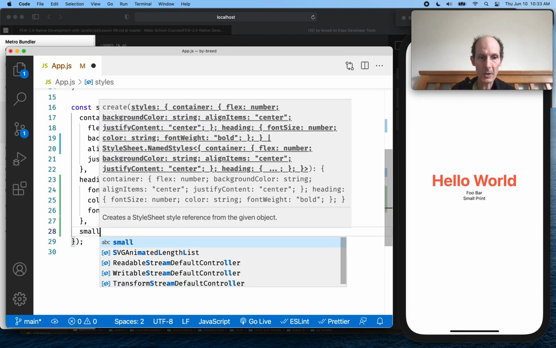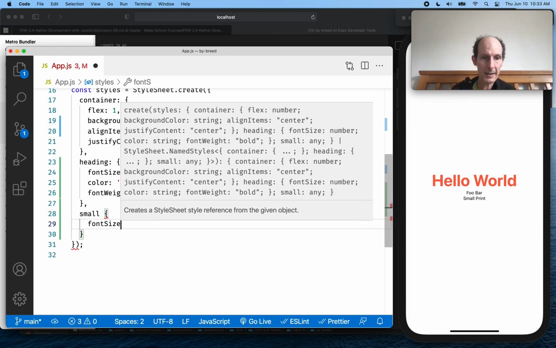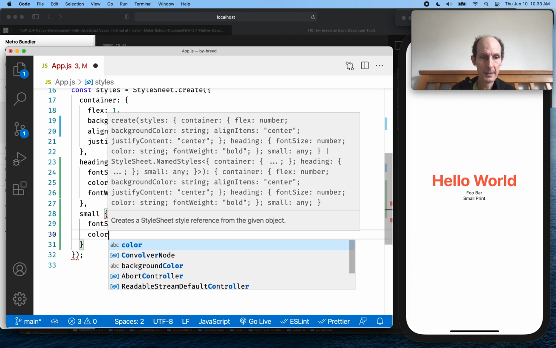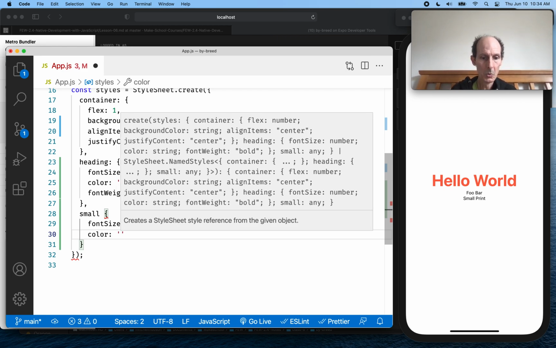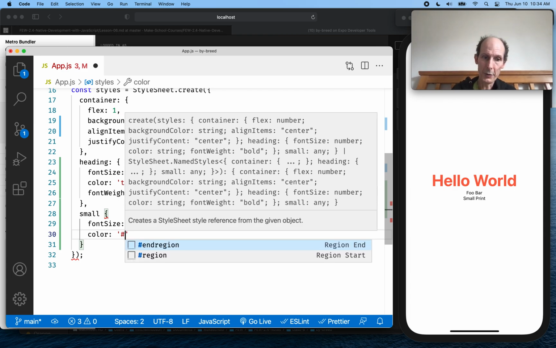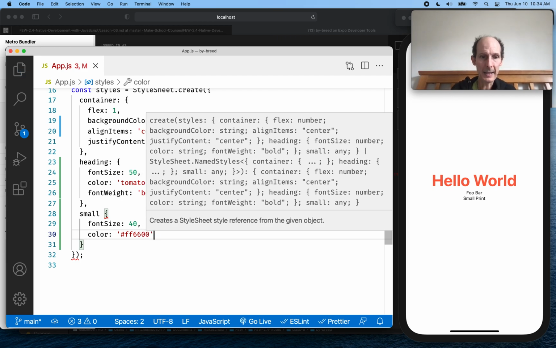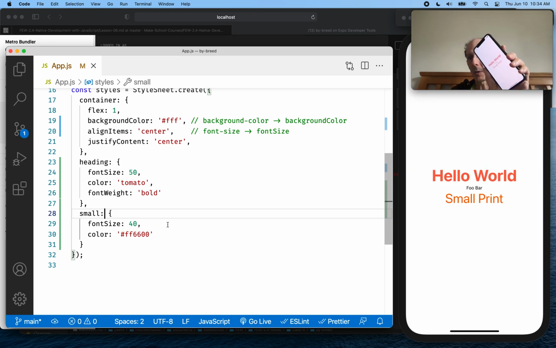So let's do small as our style here, and then we'll say font size of 40 pixels and color of, I don't know, let's do orange. So what would that be? Something like that, right? What am I missing here? Oh, I'm missing the colon. There we go. So now small print is appearing at the bottom. It's also appearing on my phone here.